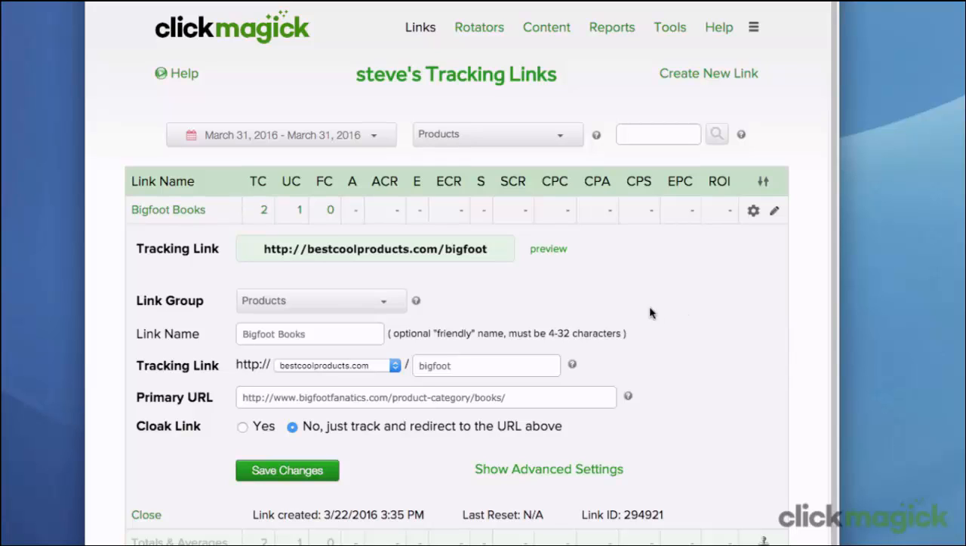Now, if you recall from the last video, we set up bestcoolproducts.com to be a tracking domain, and we set that up to be cloaked. Now, if you want to use the link preview feature of ClickMagick, or if you have a website that does not work with cloaked links, then you'll want to set up a tracking domain that is uncloaked, and that's what we're going to be doing here in this video.